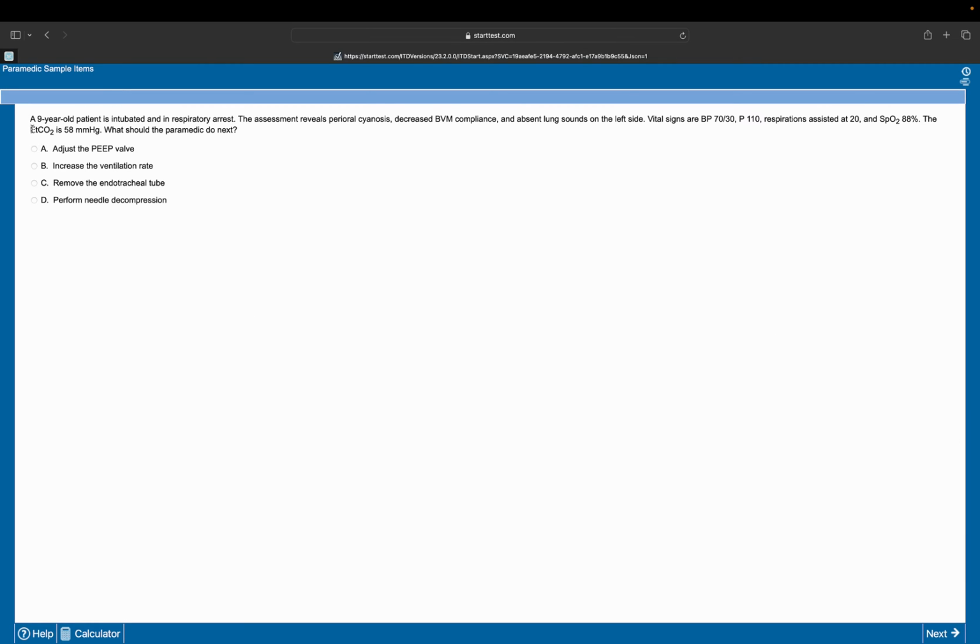All right, so we've got a 9-year-old intubated in respiratory arrest. The assessment reveals perioral cyanosis, decreased bag valve mask compliance, and absent lung sounds on the left side. Vital signs are blood pressure, pulse, respirations, SpO2. The end-tidal CO2 is 58. What should the paramedic do next?